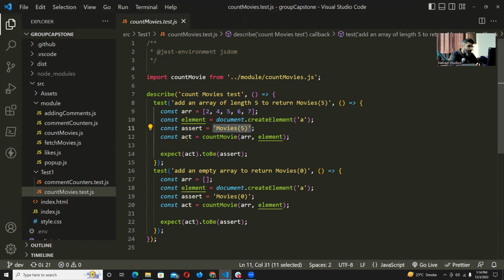And then in the act section, where we have to run the code, we actually use the count movie function that we imported, and inside the parentheses we write the array, this array that has 5 numbers, and then we also write elements, this element that we created.